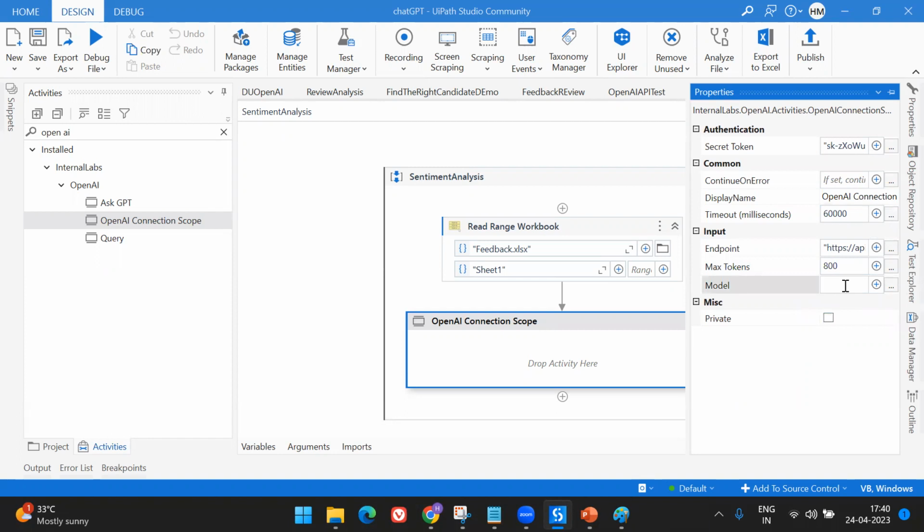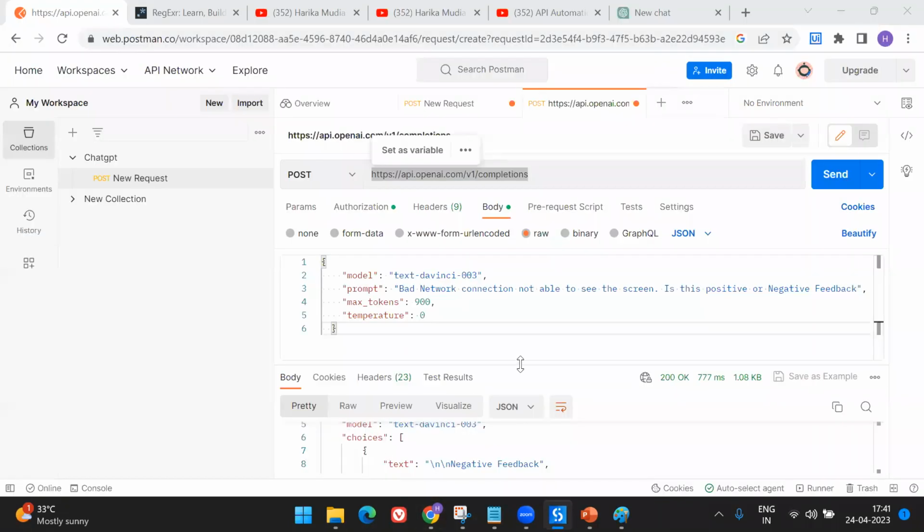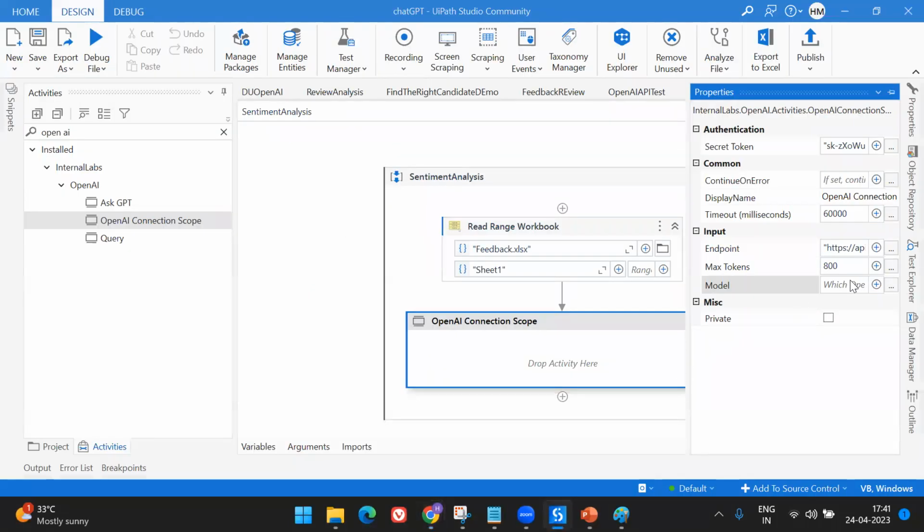There are different types of models that we have. What model I want to use here is, let me get the model. So this is the model, text-davinci-003. I can just copy the whole thing from here because anyway I'm going to give it as a string. So here I'm providing the model. Perfect, right? We have provided all the input parameters.